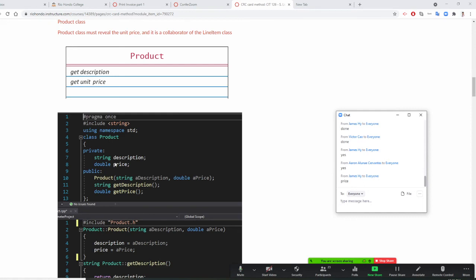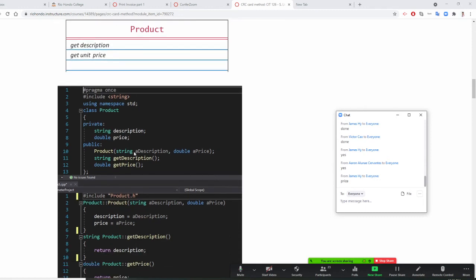These two should be there. And this is your constructor. You need a constructor, right? Then a product should let the system know what this name is called. So I'm going to return. I'm going to get description and get price. Do you understand? Yes or no? Okay, so let's start it right now.